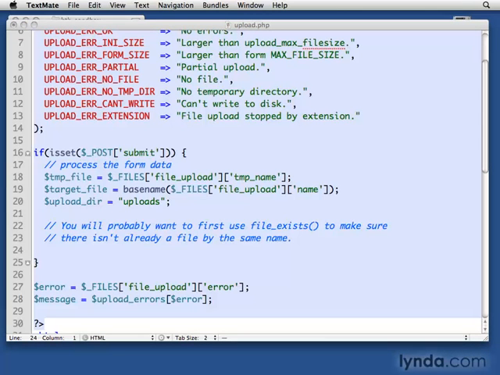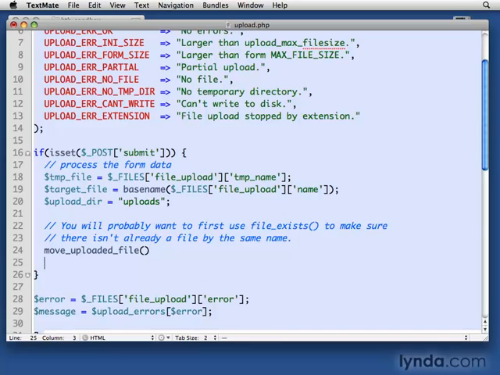You also could stop and do checking here to see whether or not there were actually any errors in the form as well. I'm not going to do any of that. Instead, I'm going to move directly to taking a look at what we need to move this file. And that is going to be move_uploaded_file. That's the PHP function that will move the file.